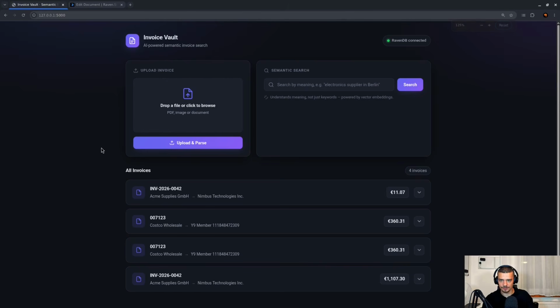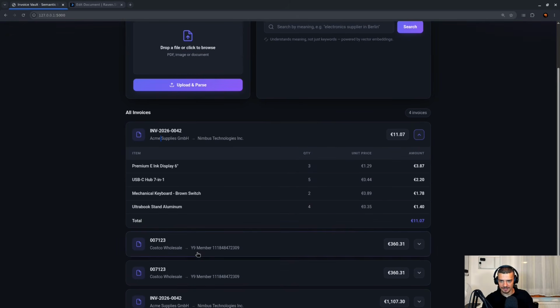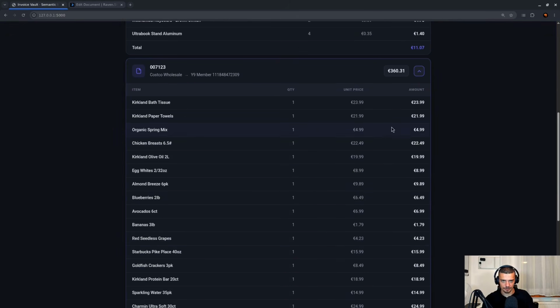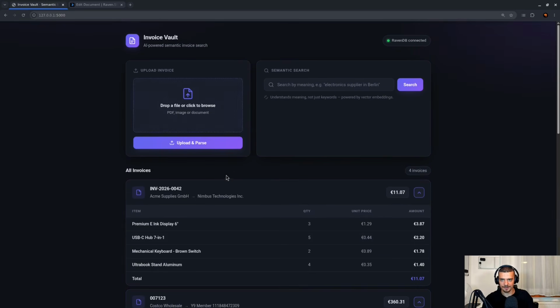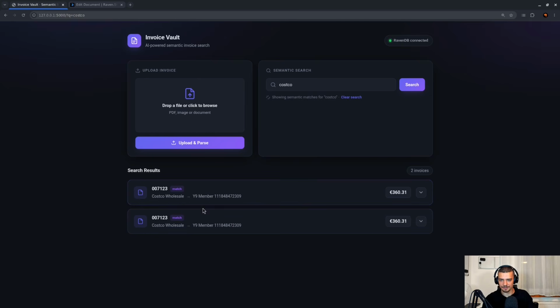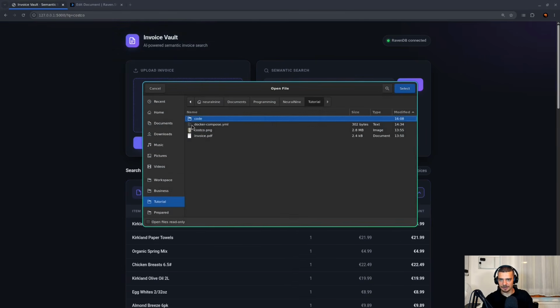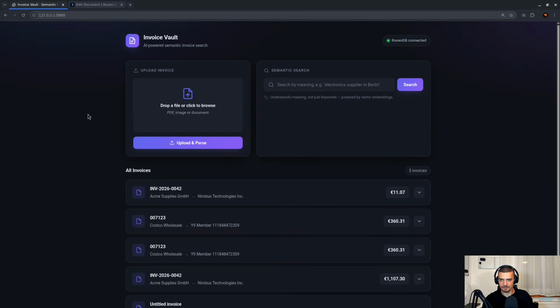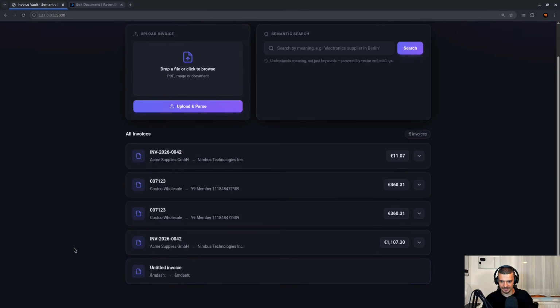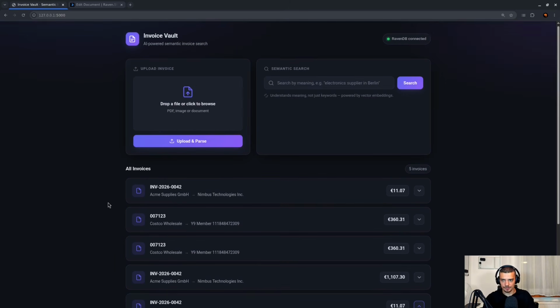We have this full system, this full invoice parsing system. I have my invoices here. I can uncollapse them to show all the individual items with quantity, unit, price, amount. I can also search for Costco, for example. Search, there you go. I only get these two. I can upload a new invoice here, upload and parse. By default here, I get untitled invoice because we don't have anything yet. But when I reload after a while, I also get everything here as well.